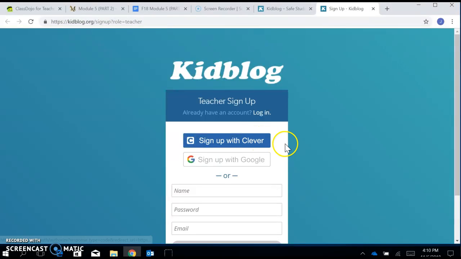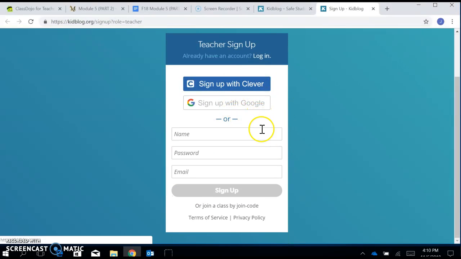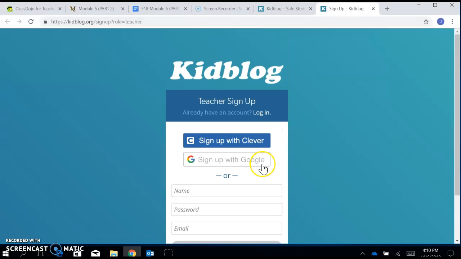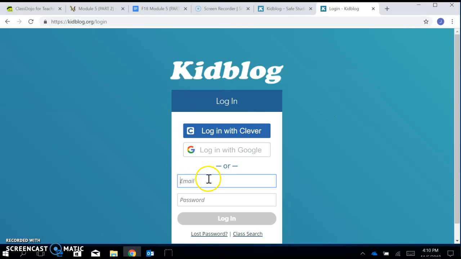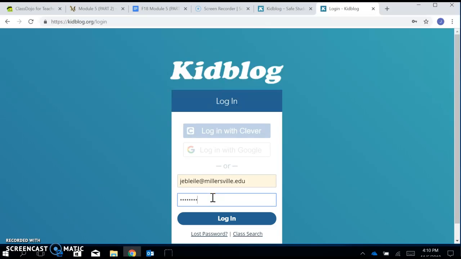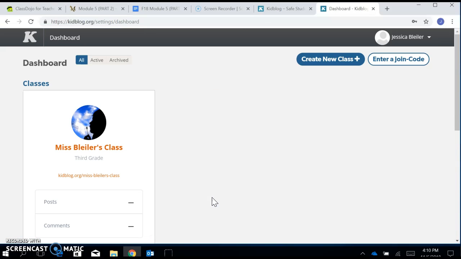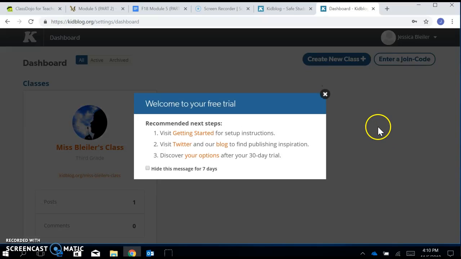When you create the teacher account, it will allow you to sign up with these items up here, or you can just sign up through this way. Now, I already have an account, so I'll just log in to mine. So when you log in, it'll bring you to this class.